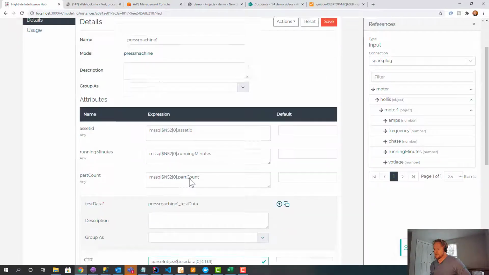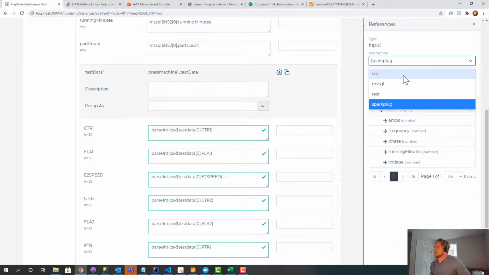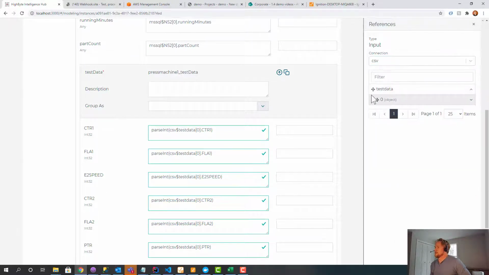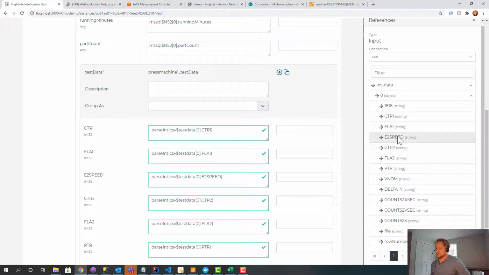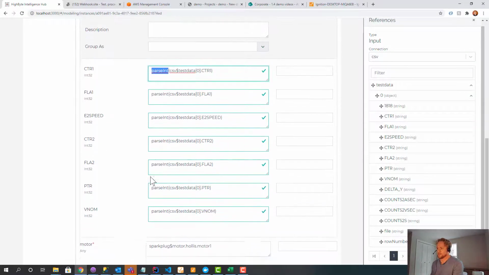And lastly, with the test data, that's coming from CSV. So if I select CSV, I can see I have a single row coming back. I can see the definition, the attributes in that row, and I can pull those over all the same. And one thing to note is since this is CSV, all this data is coming back in string format because it's a file, right? So I'm using parseInt, which is JavaScript, to say take this string and convert it to an integer. And you'll see that in each one of these to convert them to int values.